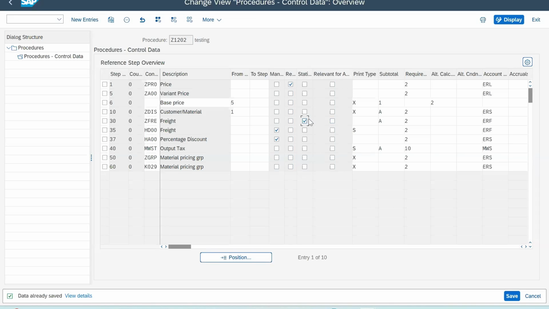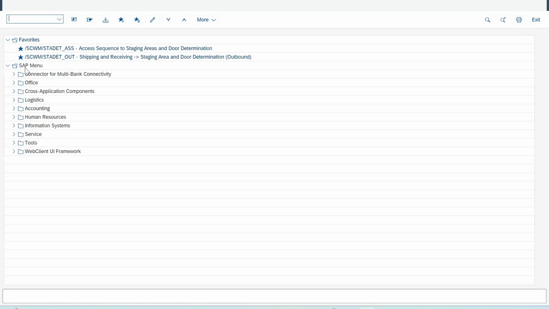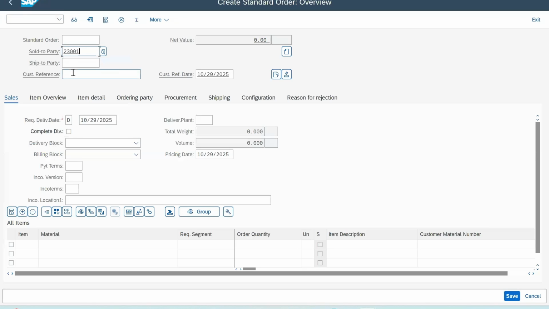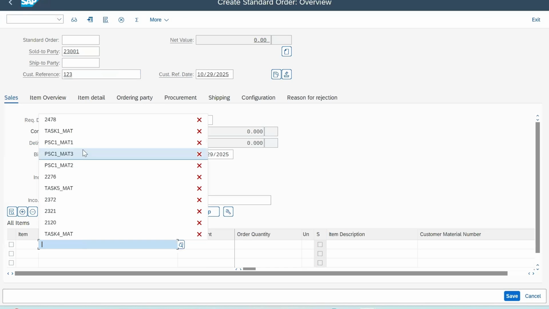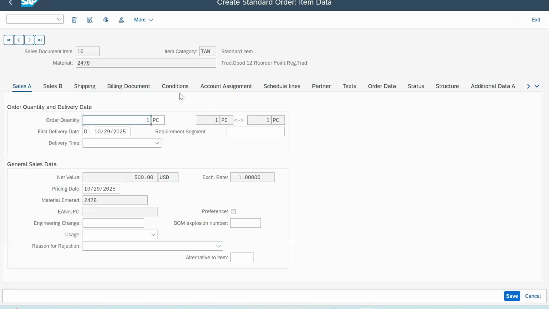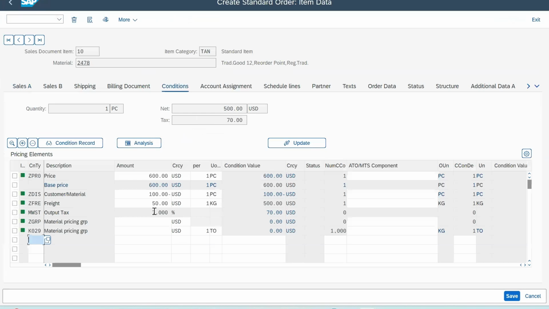For the same condition type, we can tick this relevant for accounting. Now I'm going to save this pricing procedure. Now let's try to create a new sales order. Same quantity I'm taking. As you can see, nothing will change here. It will still show the net value of 500 USD.